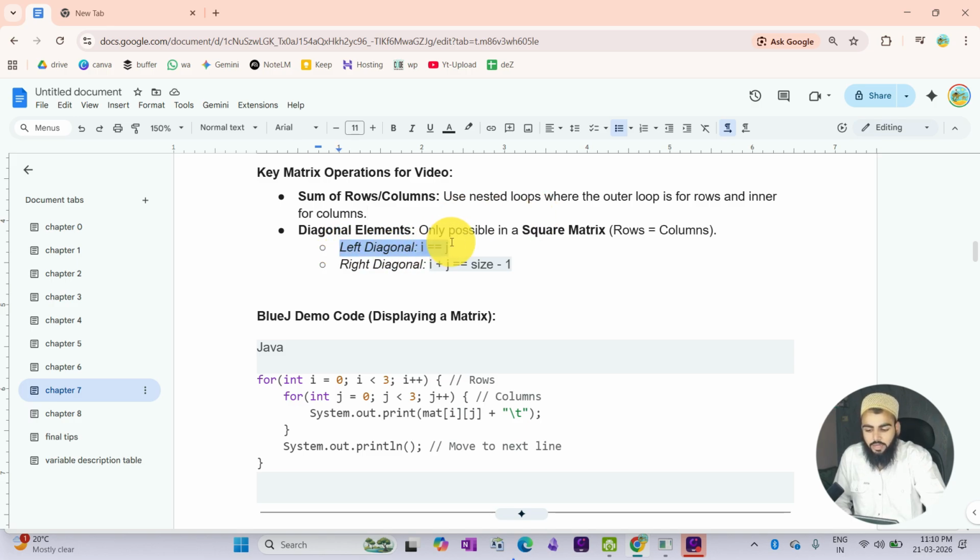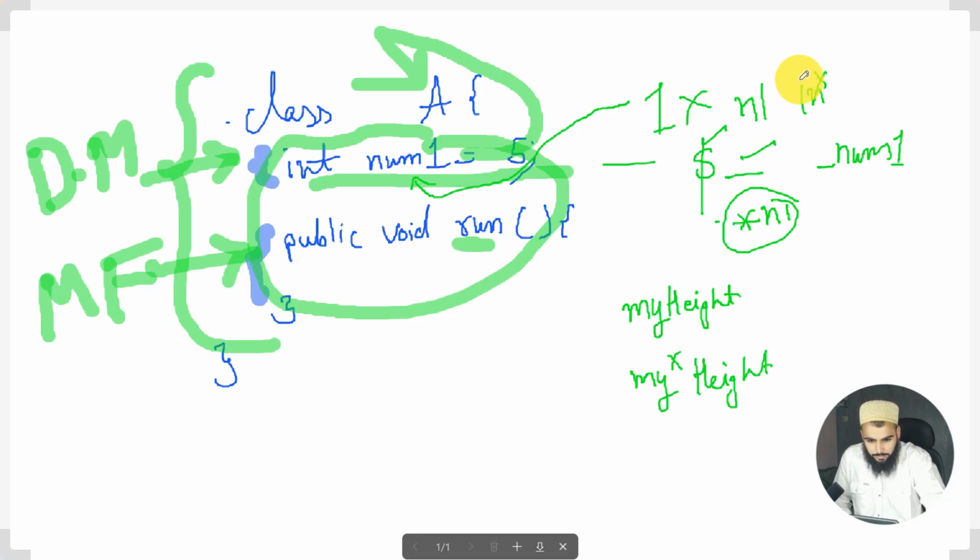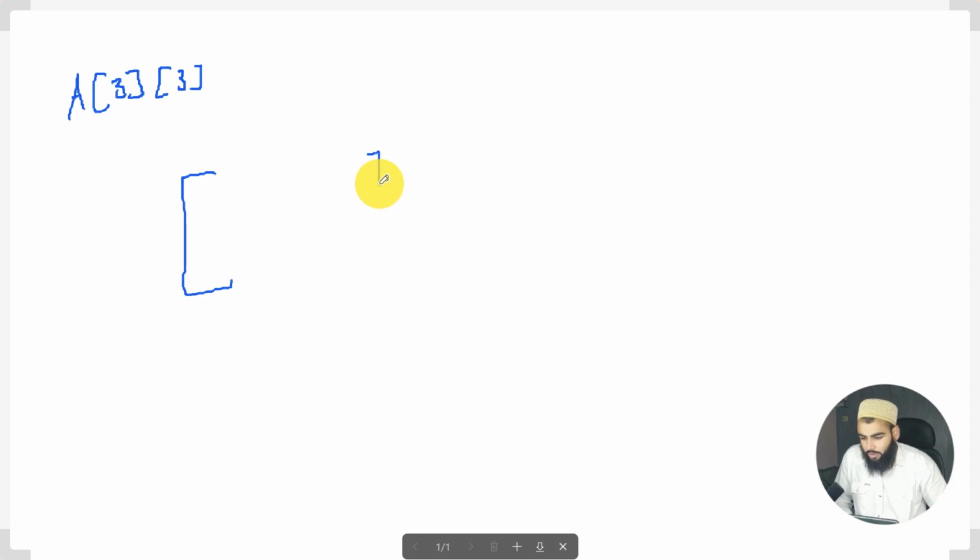So if they ask you to find the left diagonal, we know that in the matrix, let me clear this, we already know how the indexing happens. Let's say you have an array of 3 by 3. Now this array has some elements, and we already know that indexing starts with 0. So this is 0, this is 1 and this is 2. Here we have 0, here 1 and here 2. So how many elements are there? Well, 3 multiplied by 3 is 9. The total number of elements that we can store in this array is 9.